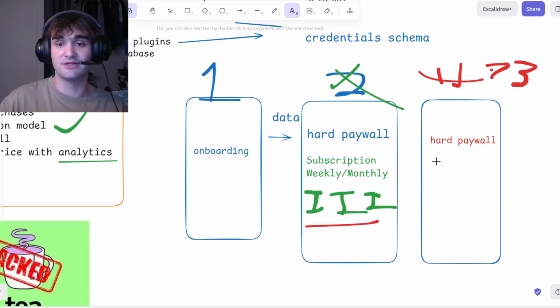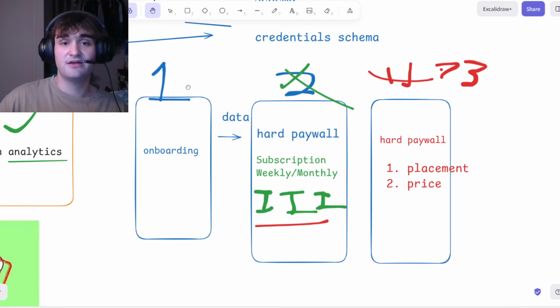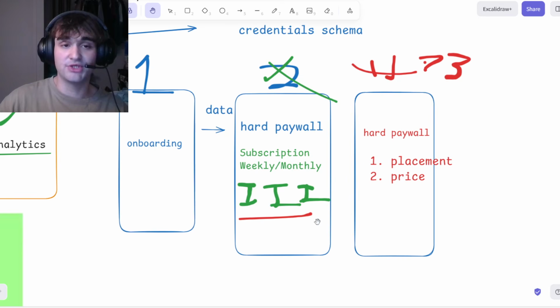These are the main two things that you want to adjust. One, the placement, and two, the price. Because how far this person is into onboarding, and what information you have provided them with, will act as something that will convince them to want to buy your service. And where you place that really matters.